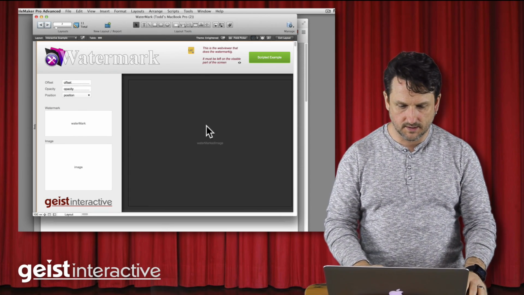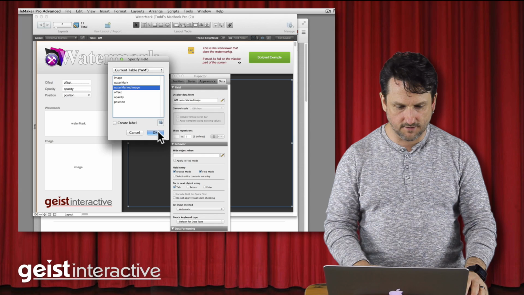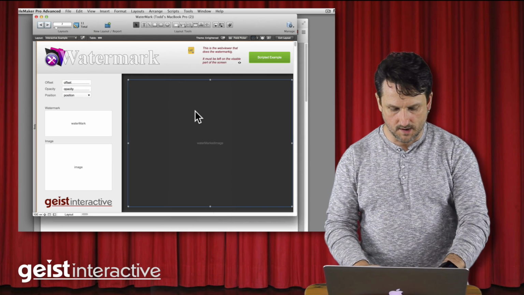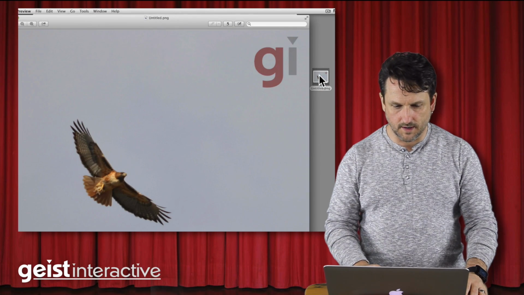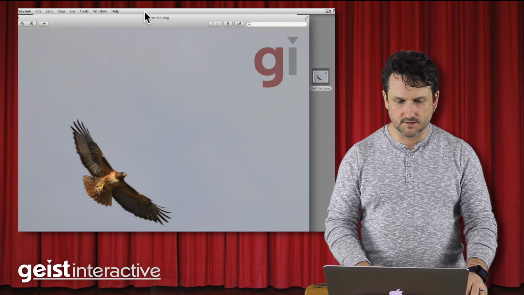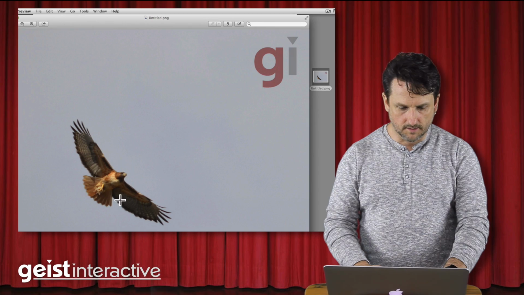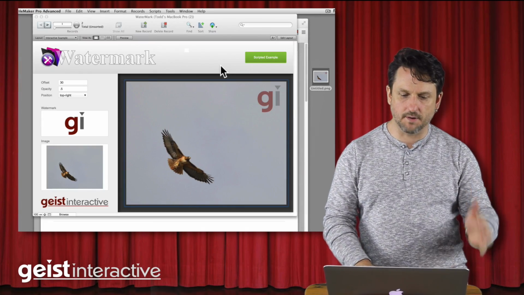So if we look at this, you can see that's just a container field. It's not a web viewer. We're not building something in a web viewer. And if I drag this off to the desktop and open it up, you can see that it's just a PNG. So that's what I mean by watermarking.